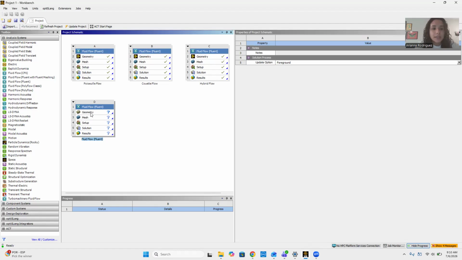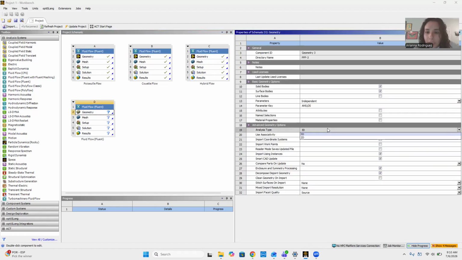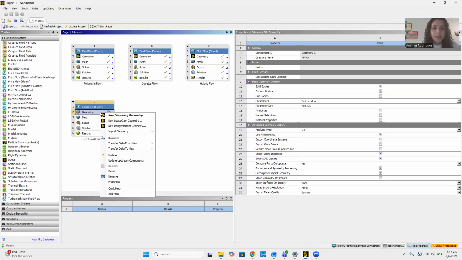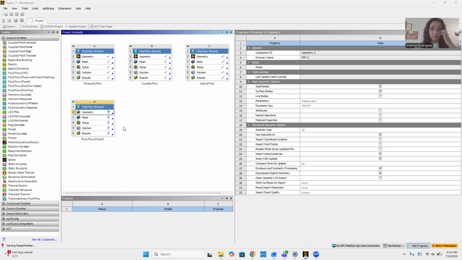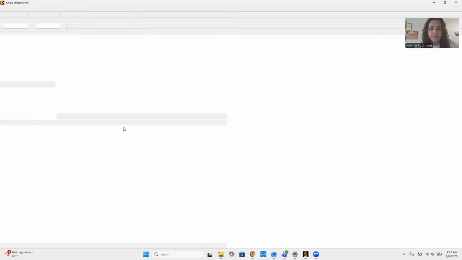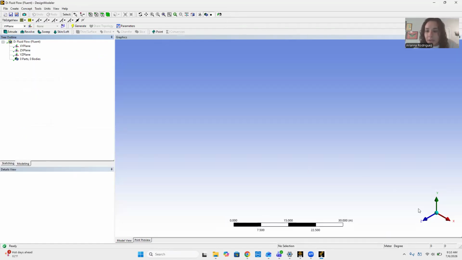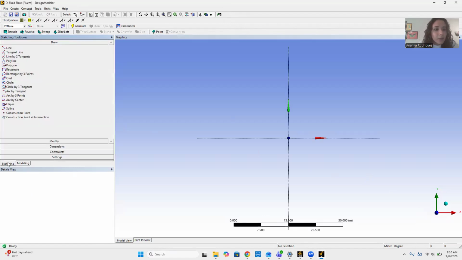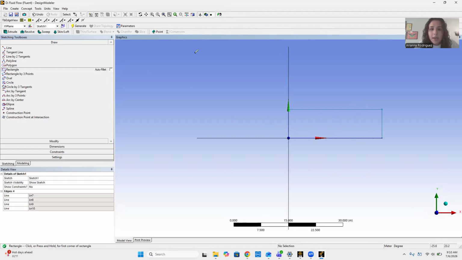So you want to start by clicking geometry, 3D, it's going to be changed to 2D. And then you want to right click geometry, and here I'm going to do new design modeler geometry. Perfect. So I'm going to click the Z axis facing me and then sketching, going to make a rectangle. I'm going to start at the origin and drag out, and then I want to set our dimensions.